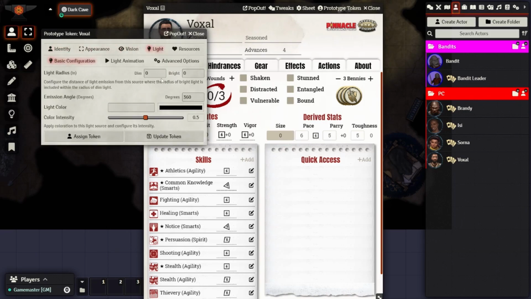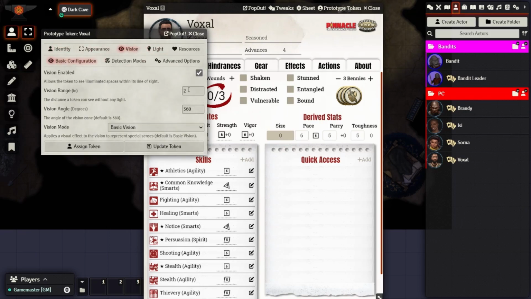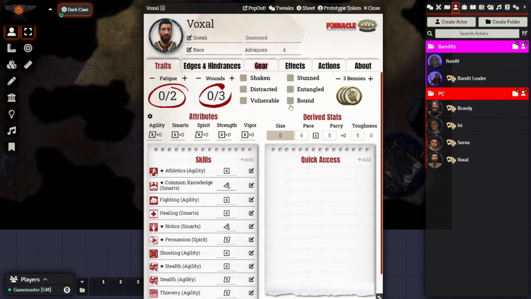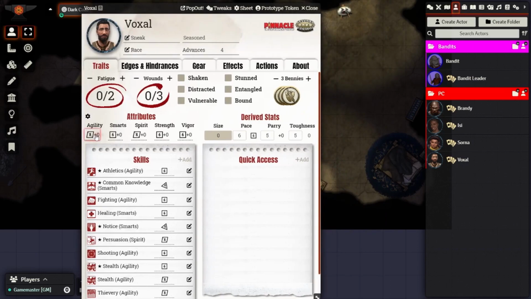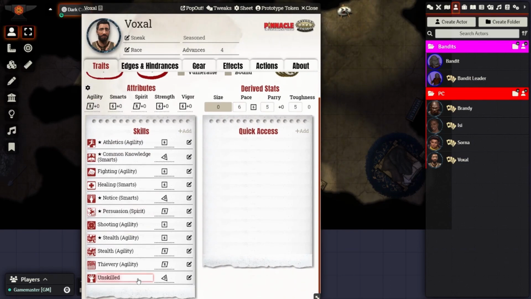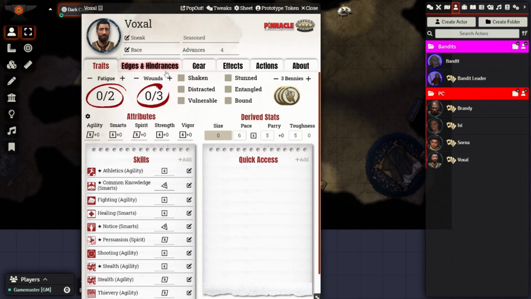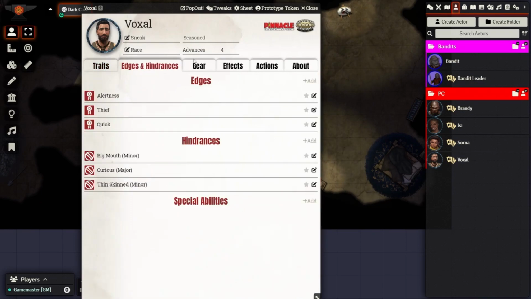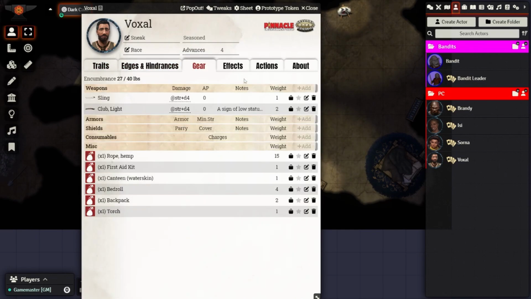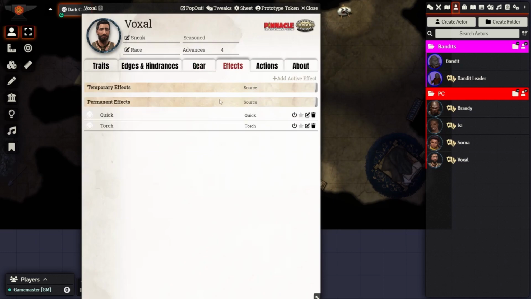And again, we have our standard vision of 2, vision enabled from the default setting, so we don't have to worry about any of that. Otherwise, this character sheet's pretty straightforward. We have our various statuses, our attributes, our skills, and so on. Our edges are listed here. Our gear is listed here. Any active effects are listed here.